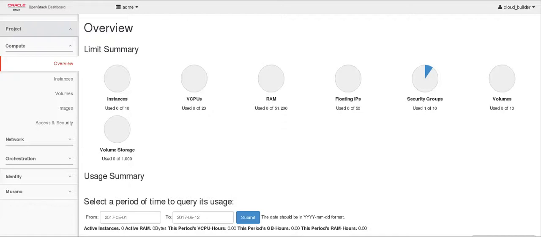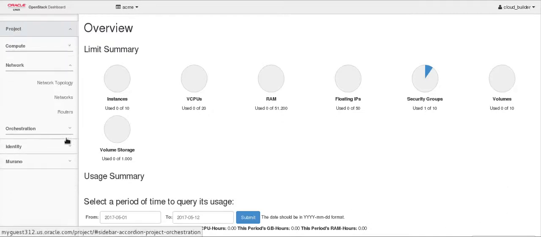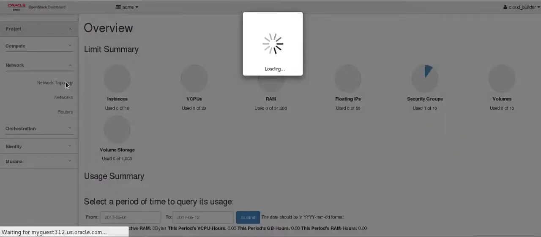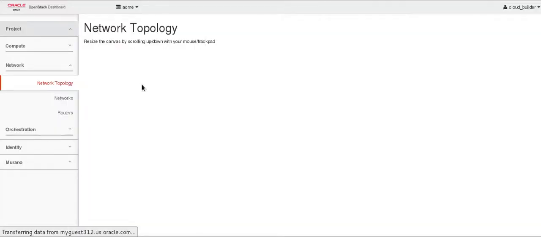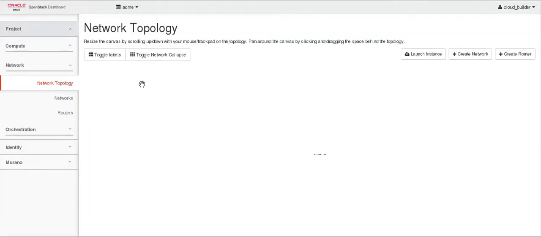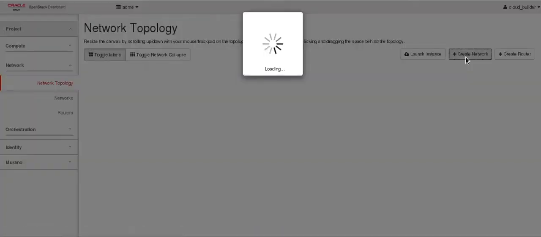One of the things that needs to be defined before you are able to create an instance is the definition of a network. So we are going to configure some networking here. A good starting point is the network topology link, which shows the actual configuration topology of networking. As you can see at this moment, it is empty. We're going to create a network. Let's click on the create network button.